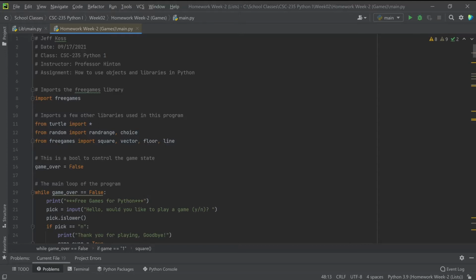So I had to import Free Games as a library. I also imported Turtle as a library, and I imported everything from Turtle. That's what this little splat sign means. I imported random, which is going to let me do a bunch of things with random numbers. I imported randrange and choice. And from the Free Games library, I also imported square, vector, floor, and line, which are all useful for making games. For instance, drawing vector lines, drawing shapes and stuff like that.